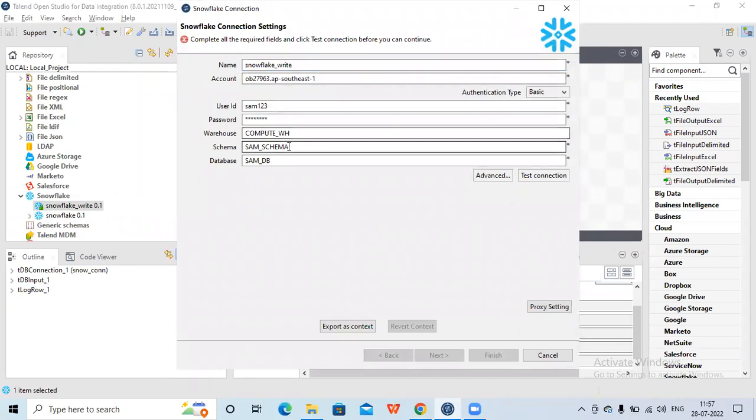So here you can see the rest of the things are the same as it is. Here only the schema name and the database have changed. And if I click on test, it will be successful. And then I can click on next and follow the same process that we had earlier. Only in this particular connection, schema and database have changed.